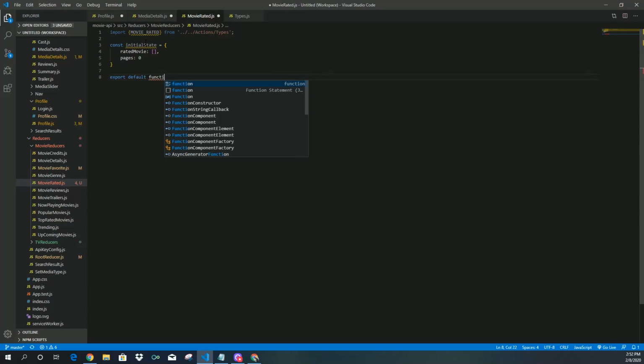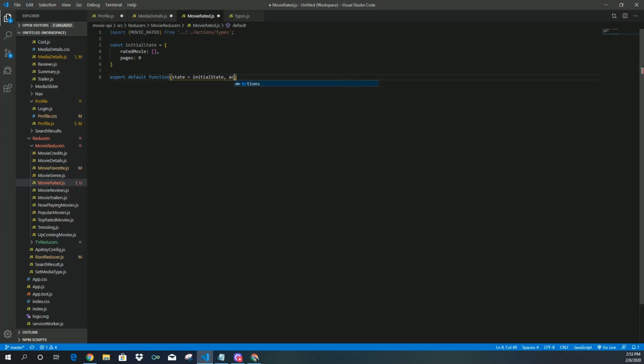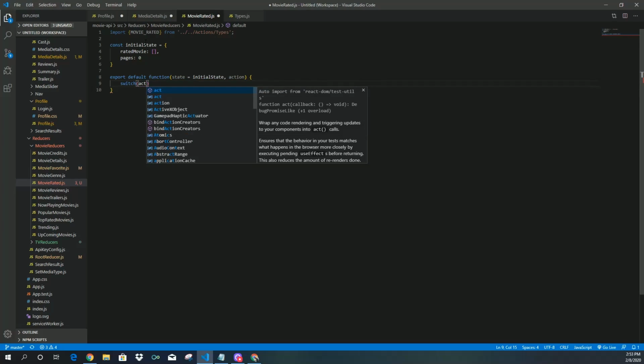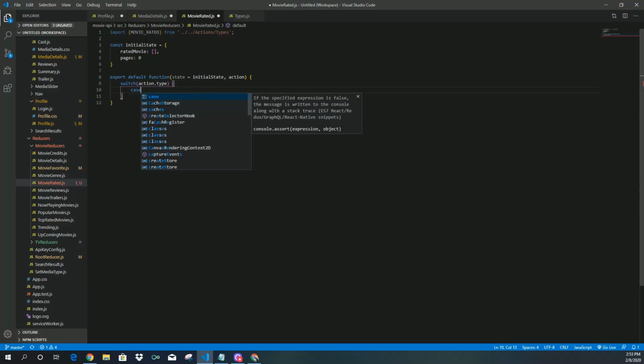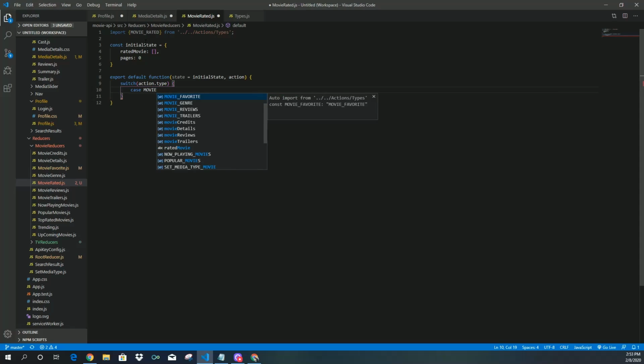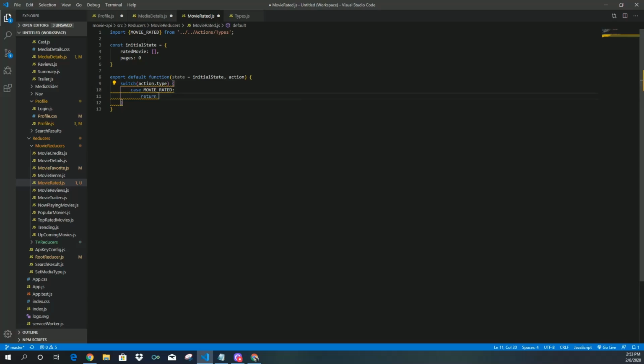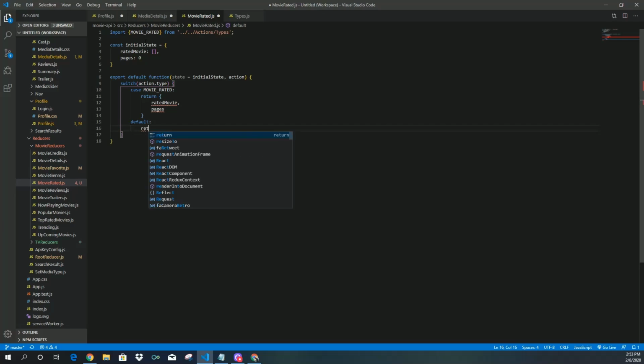Default function will take in the state and then the action. Oh, come on. So switch statement with the action.type. Case, which is movie rated. We'll return rated movie and pages. And then for all default, just return our state.